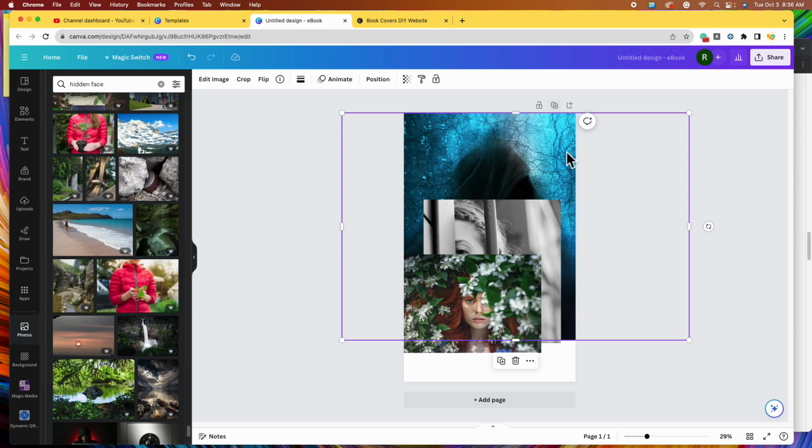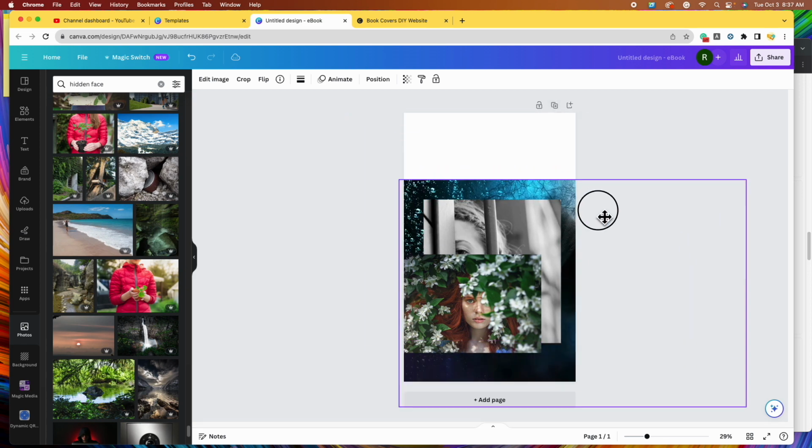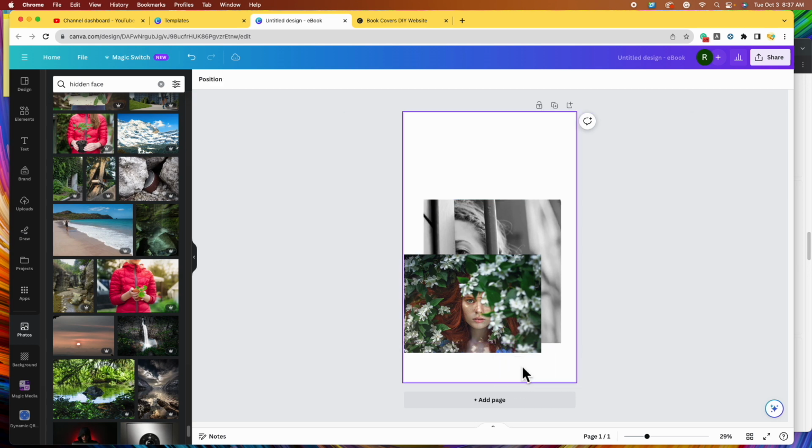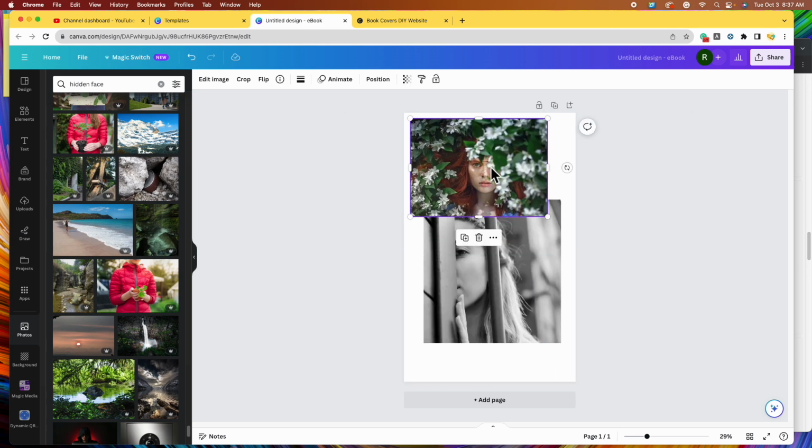Let's get rid of these other ones here. Okay, so I'm going to click on this blue one. See, I've got that blue one. And then there's a little trash can. I'm going to click delete. This one as well. I'm going to click on this one with all the greenery and delete.